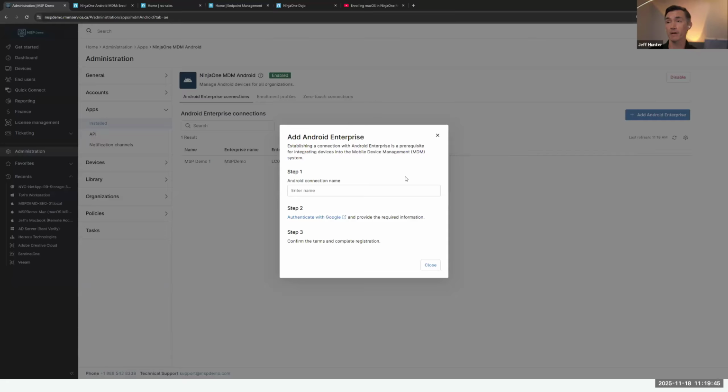Obviously, you want to have individual Android Enterprise connections for your various clients if you're an MSP. It's probably not something that you want to do, to have everybody under one bucket. I generally would recommend that you create separate Android Enterprise connections for your various clients that you would have as an MSP.